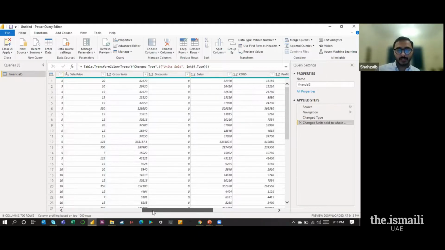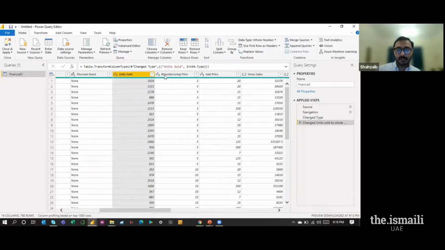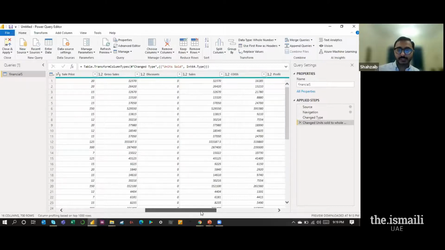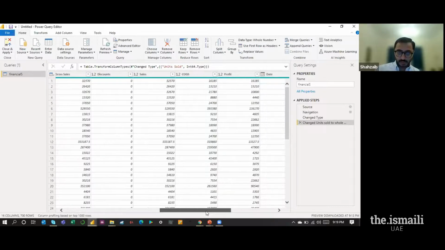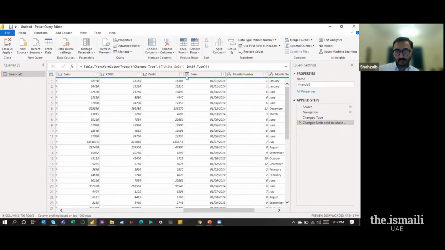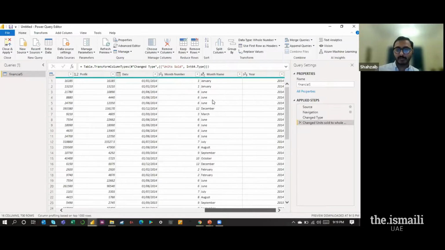Okay, I look through all the other things. The manufacturing price looks okay. Sales price looks fine. The gross sales look okay to me. It can be in decimals. Discounts look okay. Your sales look okay. Your cost looks okay. Your profit looks okay. Your date. See this little box here. BI has automatically detected this, right? The month number is okay. The month name is okay. The year looks okay, right?